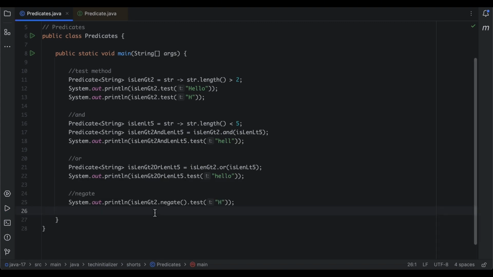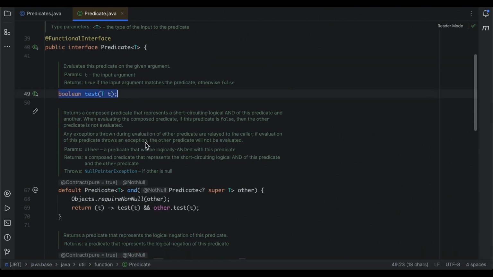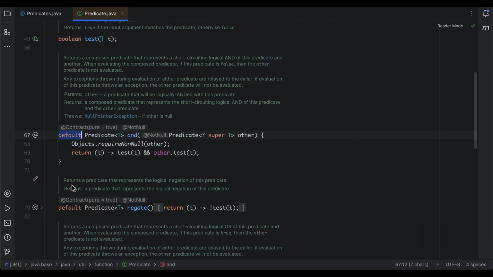So these are all the methods that are present inside the predicate interface. If you want to explore more, you can just go to the predicate interface, and there is only one abstract method and all others are default methods here.